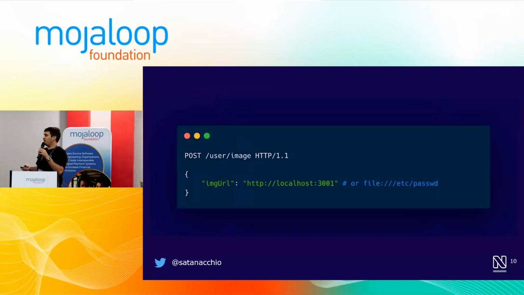So, for example, an attacker could pass localhost. So your server will try to fetch some kind of application that's running in the same environment, or could try to fetch some files like passwords. So if you don't validate the content of your third-party APIs that are provided by users or whatever, you're going to disclose information. And okay, but how can we prevent this?